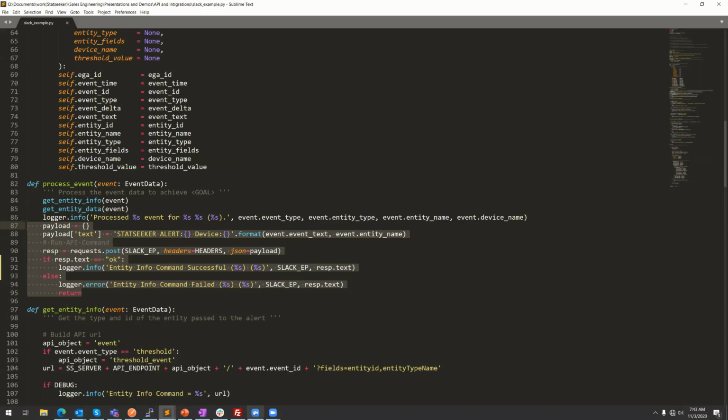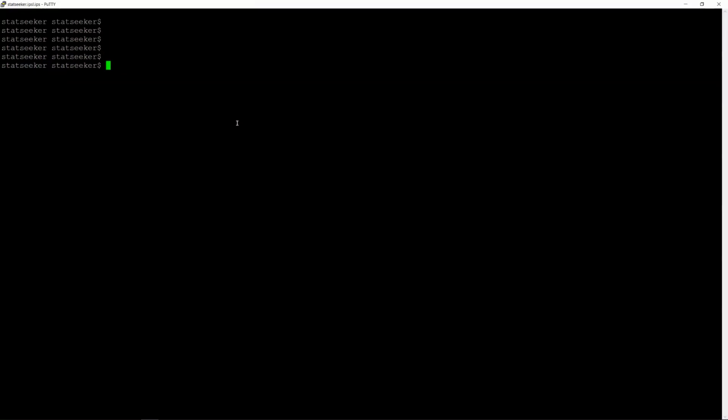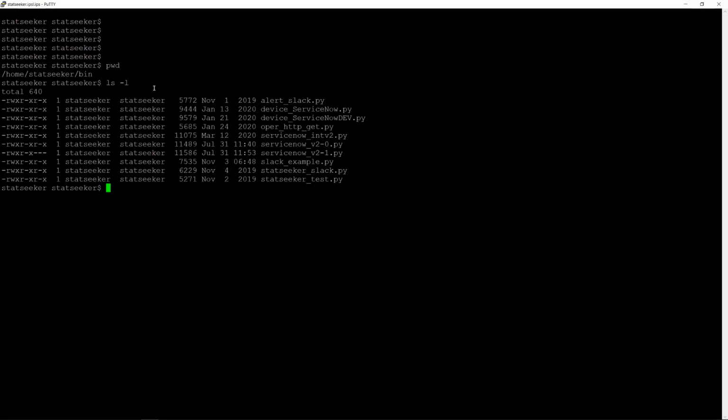So I created this. I uploaded it using FileZilla. If I come over here to my Statseeker box, put it in home Statseeker bin. That's its default location. Notice that all of the scripts that I have are in Python 3. They're all executable. The one we're doing is a Slack example.